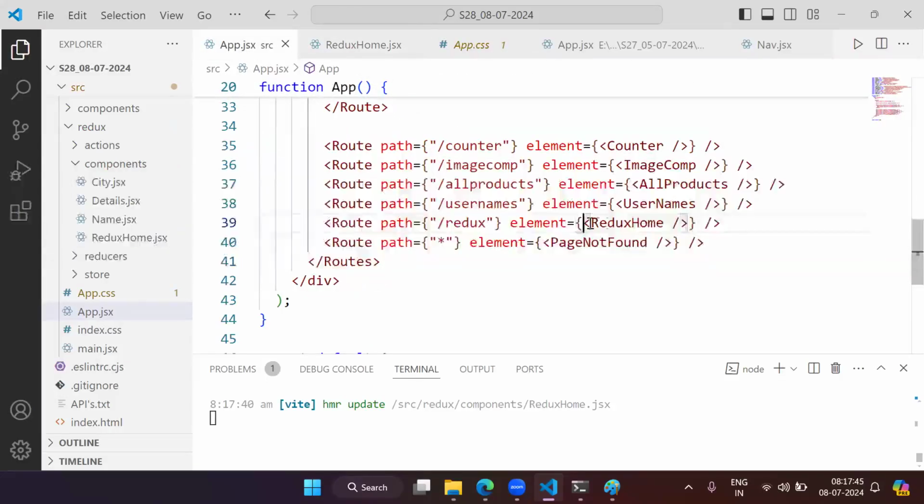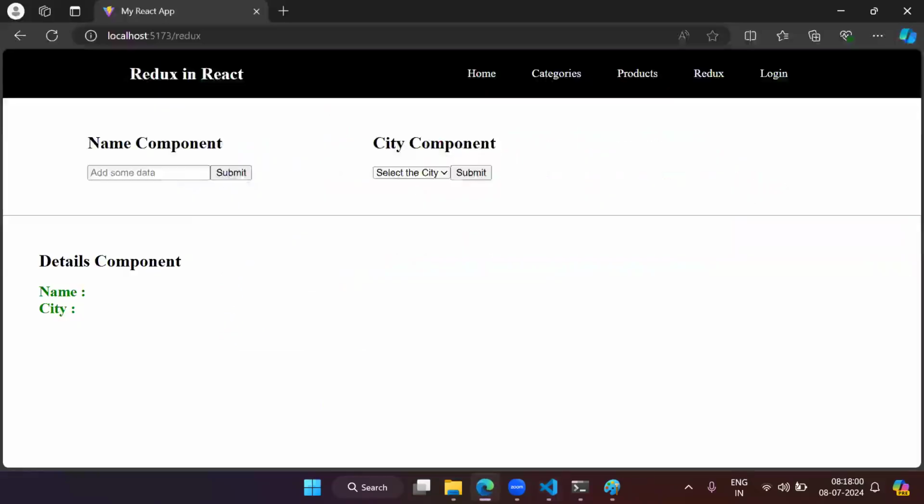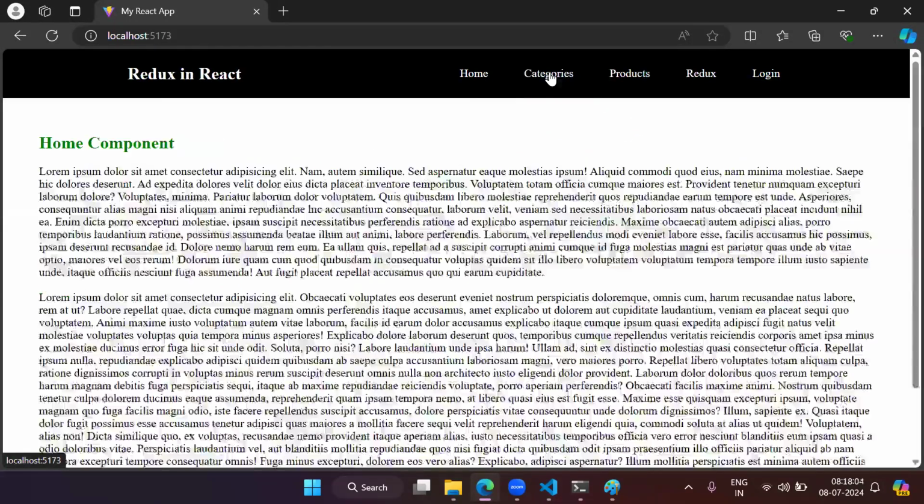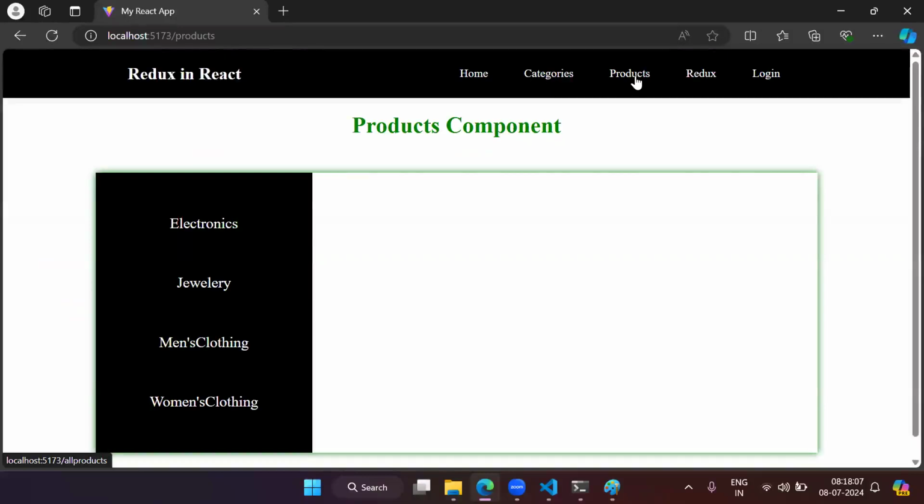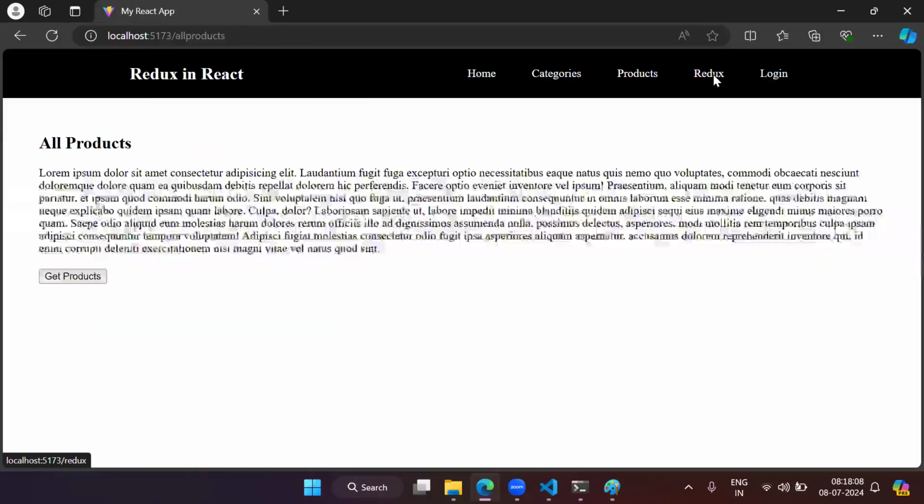This Redux home component should render if our browser URL path is /redux. In our browser URL, if the path is /redux, in that case only Redux home component should render. So let's see whether it is working or not. Right now it is working. If I click on home, if I click on category, products, and if I click on Redux, I got this part.